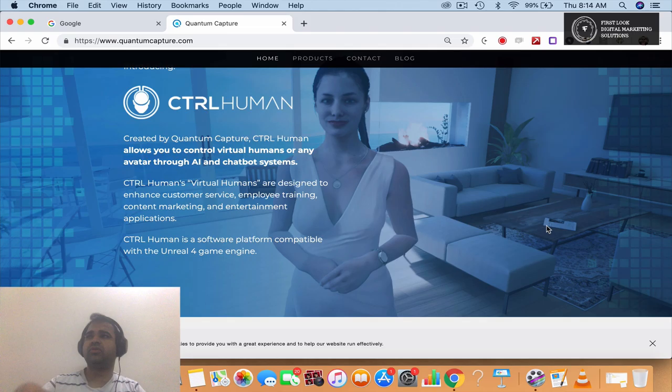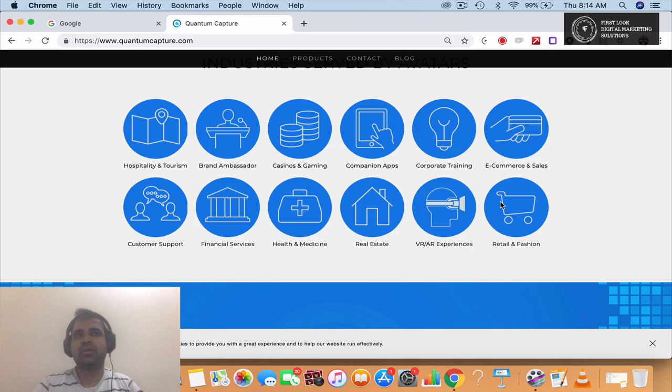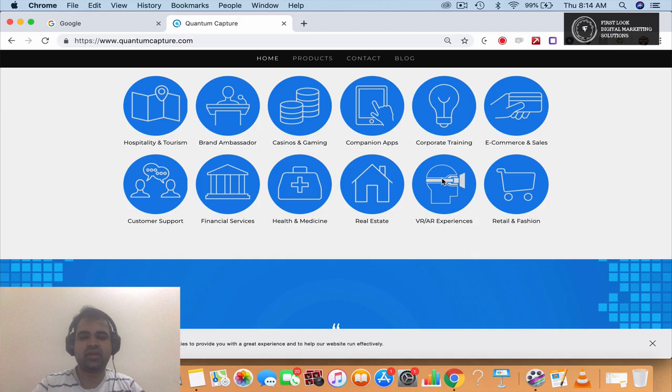This is not an ordinary robot. It can talk with your customers, speak with them, and offer them support. It is going to be used in hospitality, tourism, and as a brand ambassador, like a mascot for you, typically. Casinos and gaming, companion apps, corporate training. It can train automatically, guys. You don't have to sit and train. It'll train automatically. E-commerce and sales.